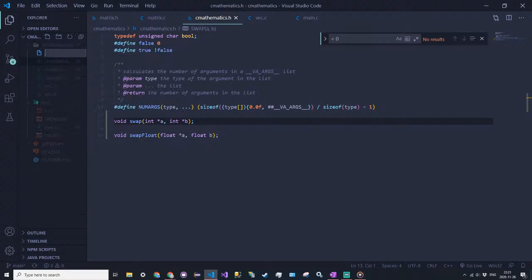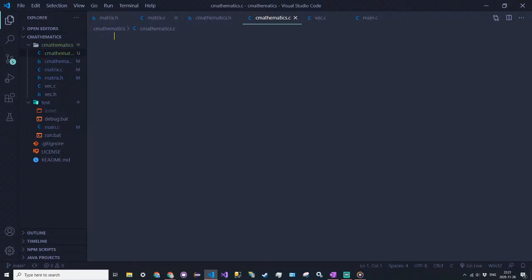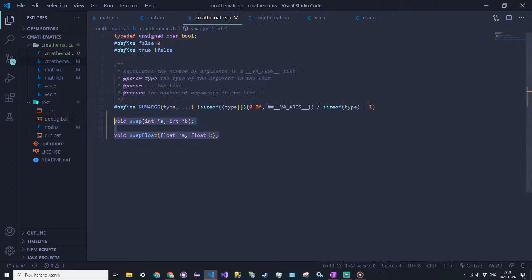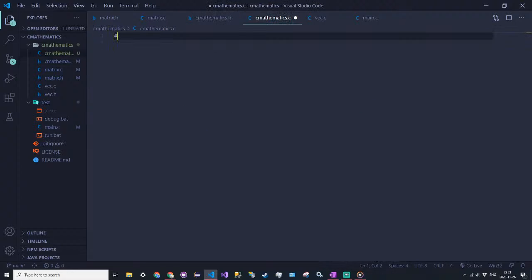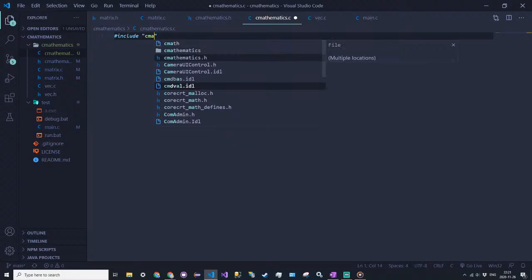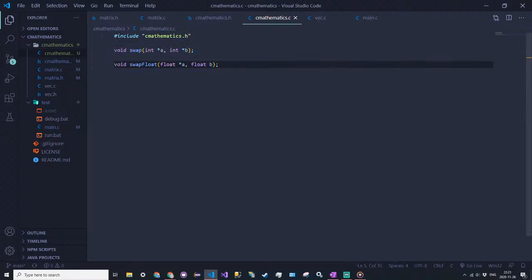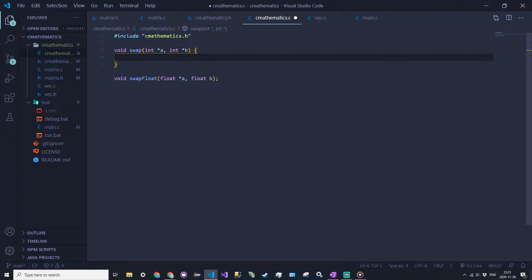So I'll just create a new file called cmathematics.c, just so we can define some of these standard functions here. So in cmathematics.c, include cmathematics.h. And then paste the function signatures in. For swap integer, we're going to use a little bitwise trick here. All it's going to be is we're just going to be bitwise XORing the values a couple times here.